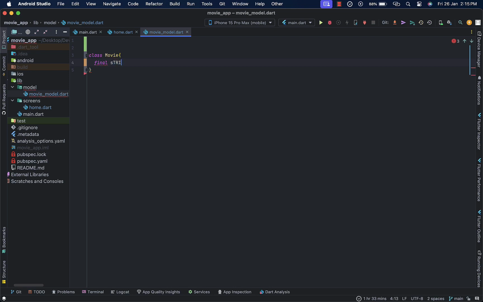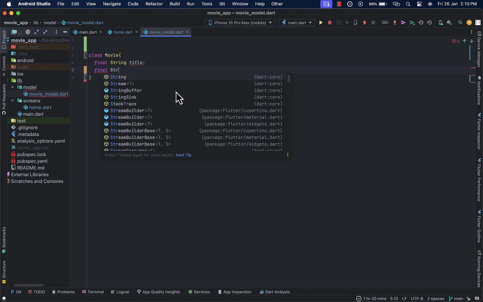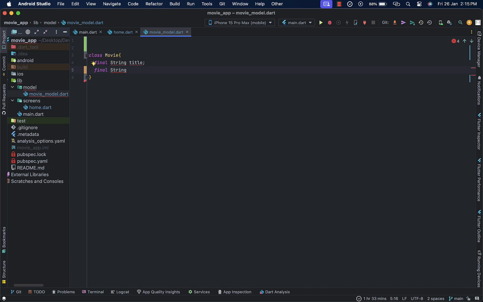First of all, we need to get the title of this movie. So final String title. The return type of this title is going to be a string. We also need the backdrop path. Yeah, the backdrop path. We also need the overview. And finally the poster path. So that's basically it.